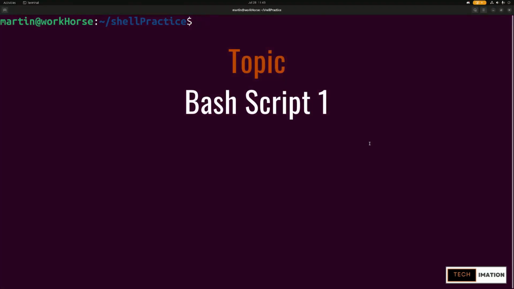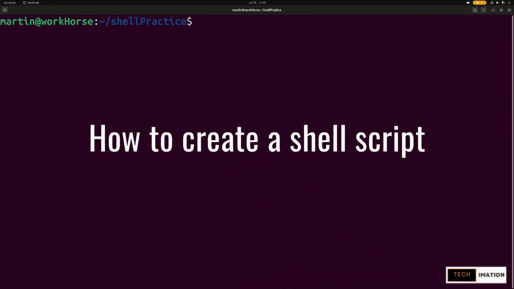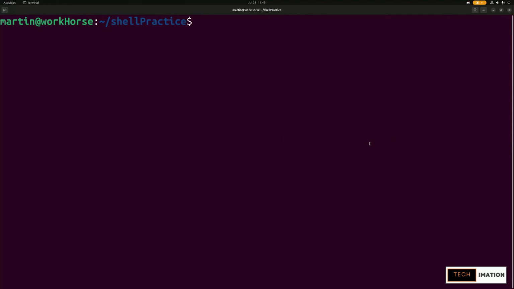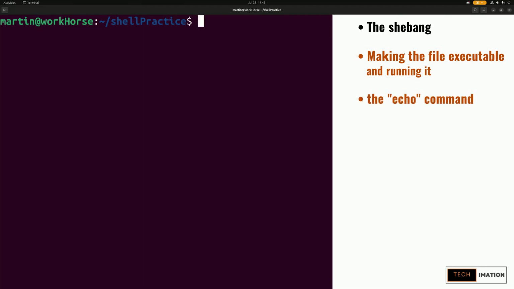Alright, now we're going to take a look at how to create a shell script. We will start slowly and build on it as we go. So in this little video, we're going to just look at the shebang. We will look at making the file executable and running it. Then we will look at the echo command and then look at how to create comments. Just those four things. So let's begin with the shebang.